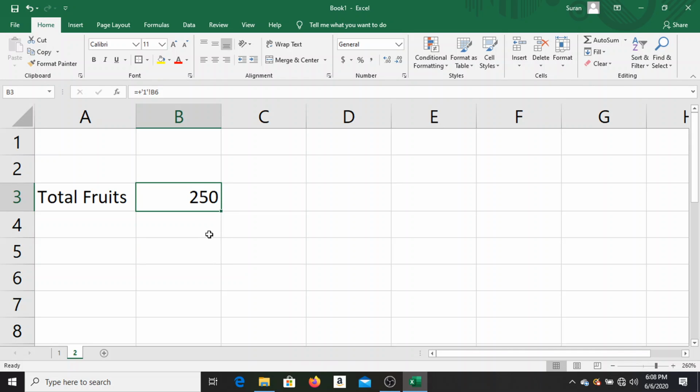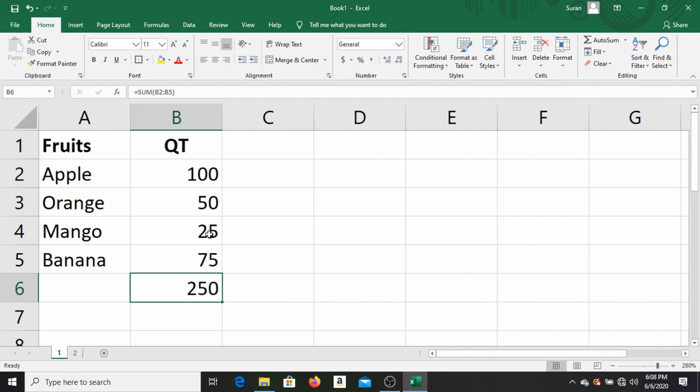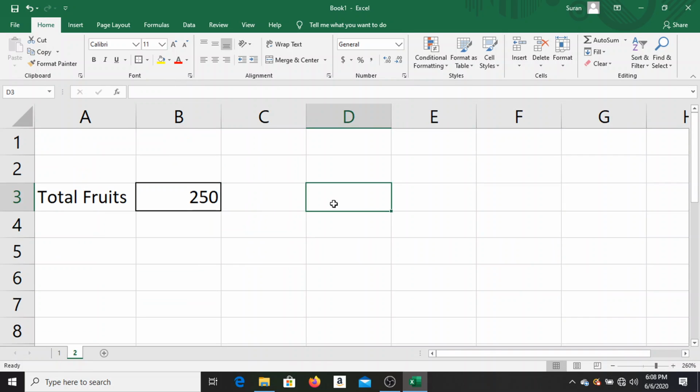Press control and this symbol. You can see it goes to the first sheet. It is a backward link.